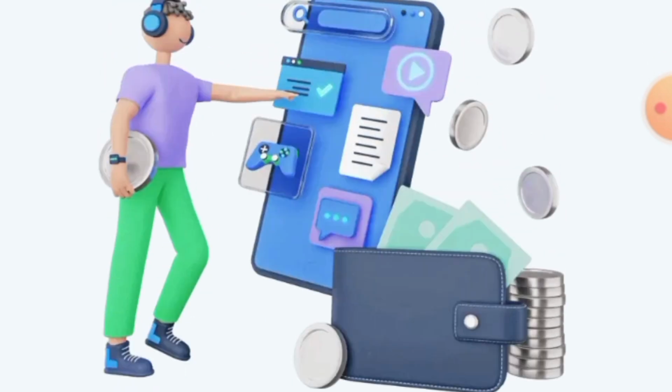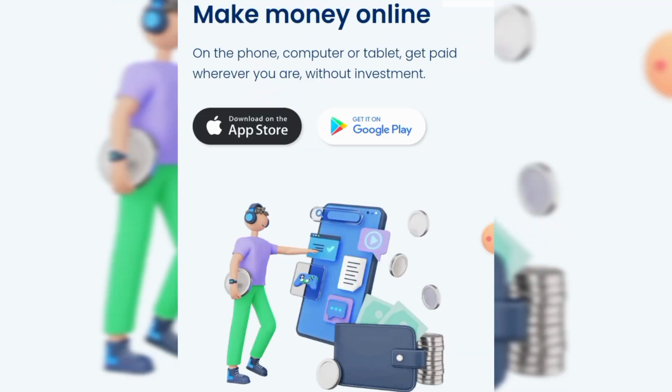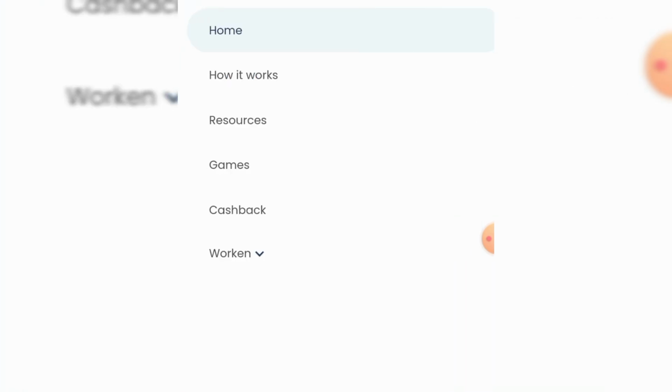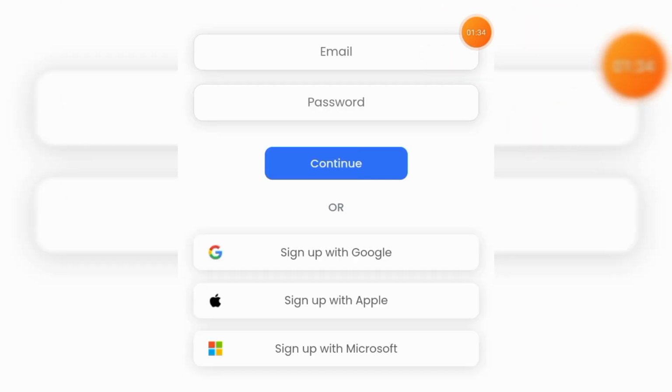So all you need to do is just create an account. You could download this app right here on the Google Play Store or the Apple App Store. So right here, just click on the menu bar. Once you click on the menu bar, just click on registration. Once you click on registration, it's going to take you straight to this page. Or you could just create an account using your email address, confirm your password, and click on continue.